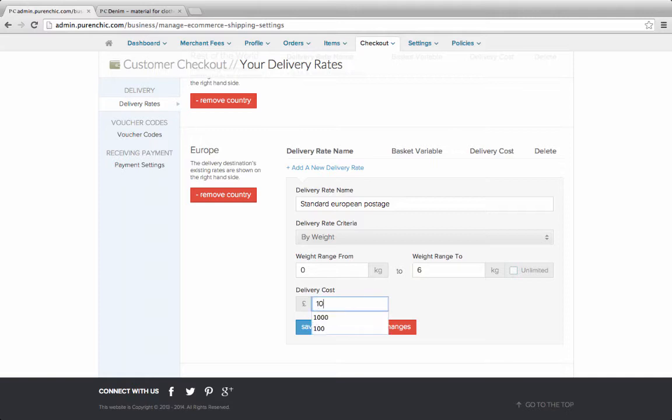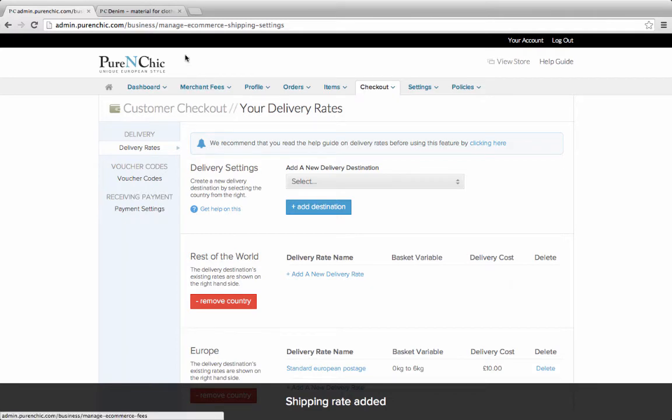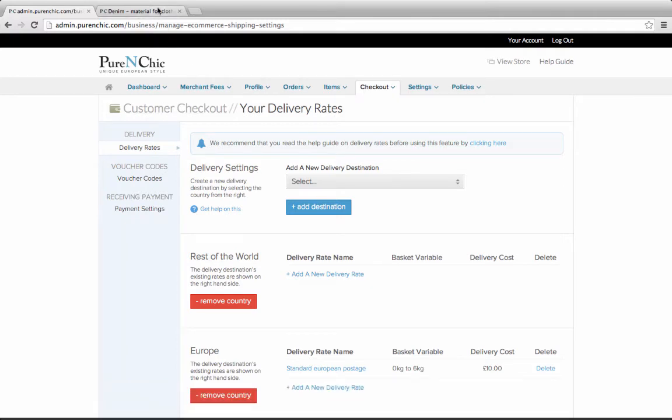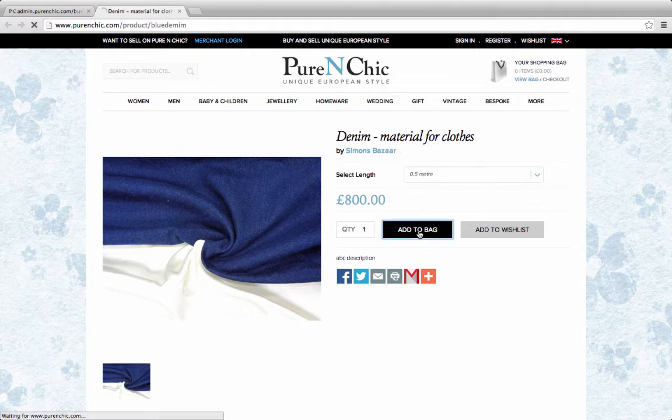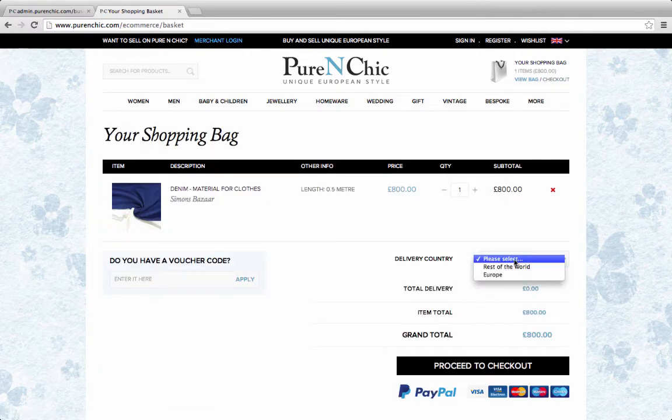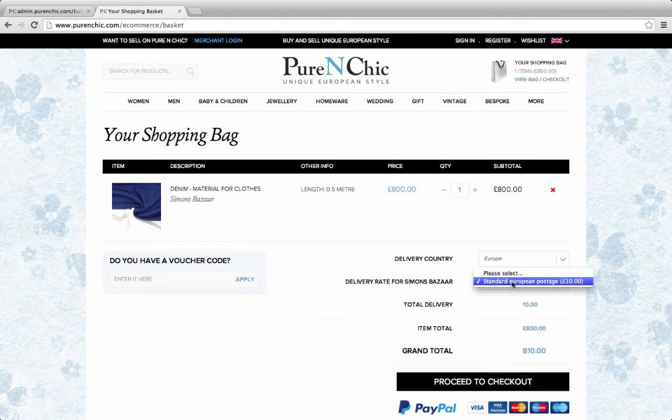Save those. Now if we go back to our demo site, actually choose add 0.58 meters and then choose Europe, you'll see that it actually will apply a standard fee. And it's as simple as that. Very easy, very quick.